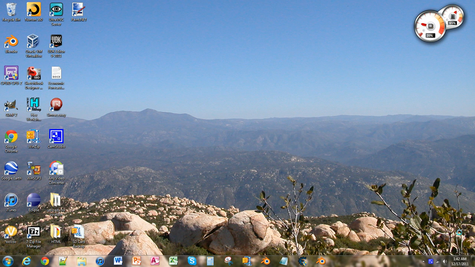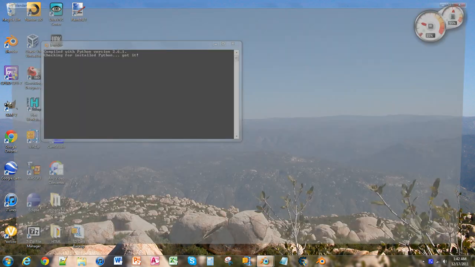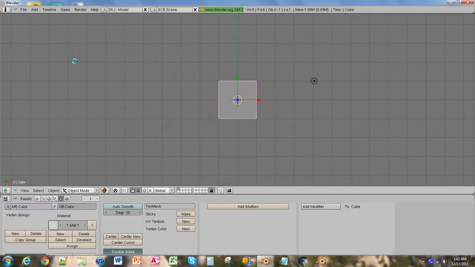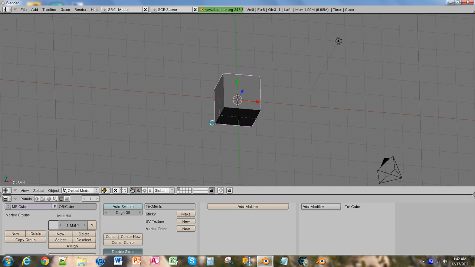In this tutorial, I should be showing you how to make... we're gonna make a cylinder, and we're gonna export it, and then we're gonna color it. So let's open up Blender, and we're gonna just press delete and enter to get rid of our default.